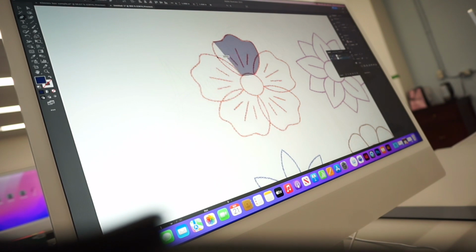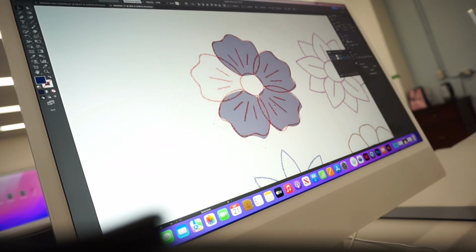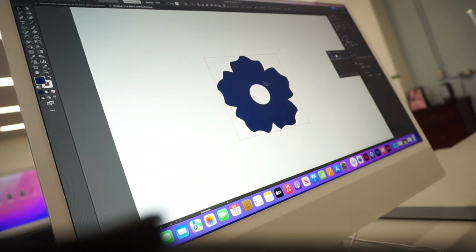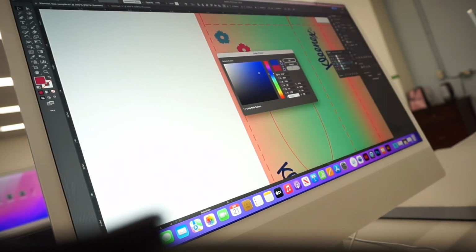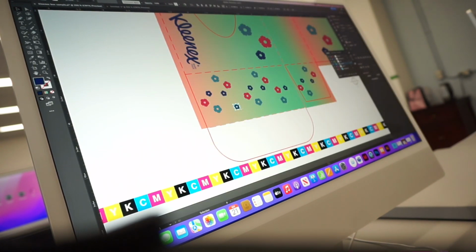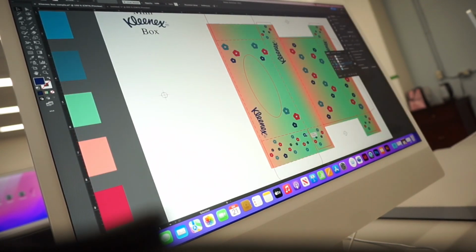So this is the type of design I was doing, just straight up flowers and then placing them into some type of gradient color. That was my main idea. I didn't want to do too much because it's really just a tissue box, you know what I'm saying? It's nothing to be crazy about. So that's the design I had.